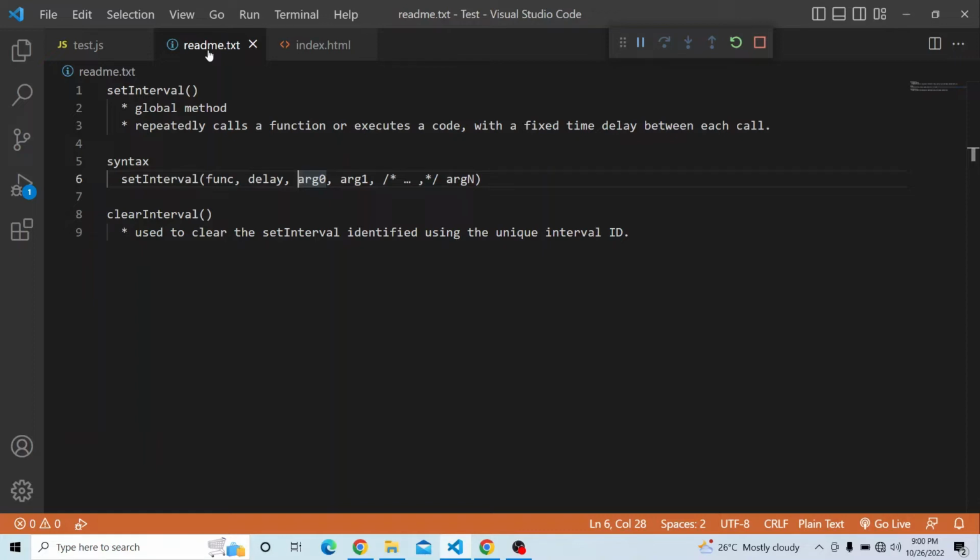And the syntax is setInterval, which is expecting a function to be passed in, and the rest are optional parameters. So delay, if you do not specify delay, that will be defaulted to 0 milliseconds, and if the particular function is expecting arguments, those also you can provide, which is an optional value within the setInterval method.